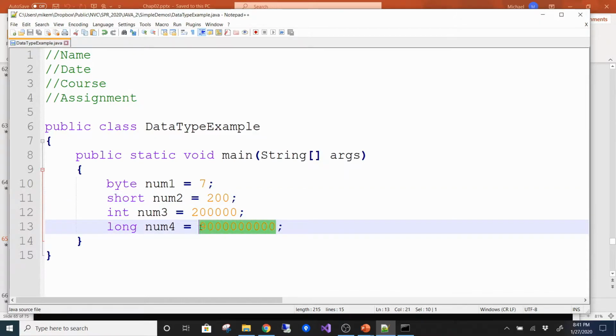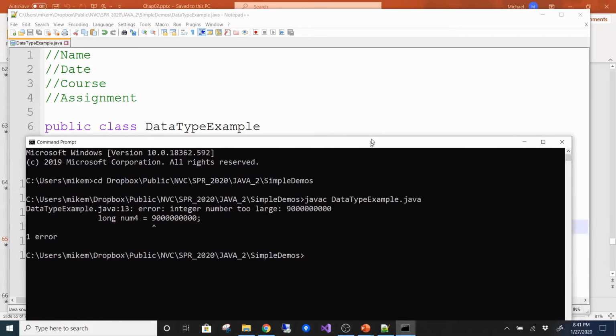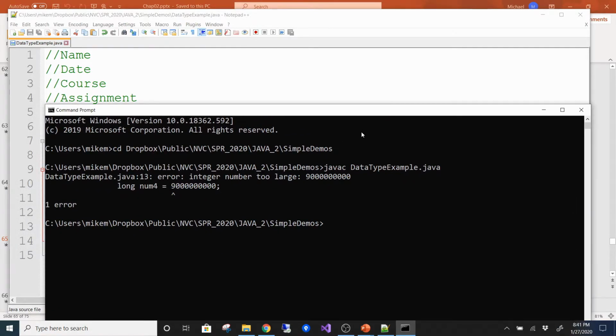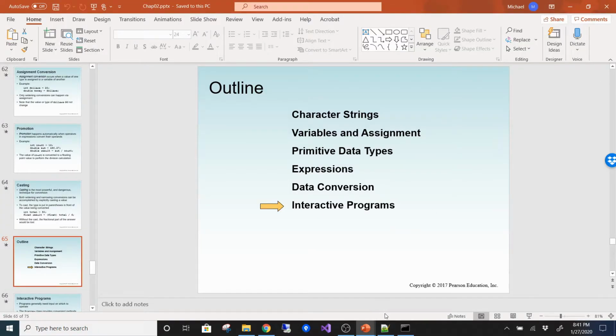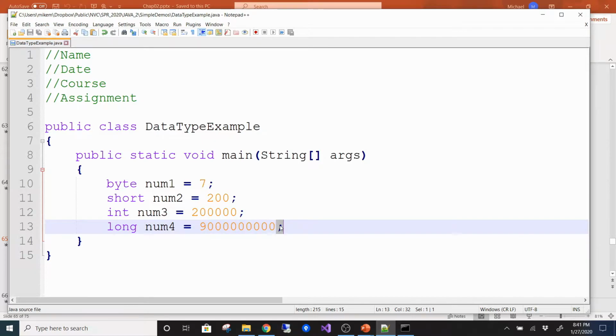This is too big for an integer. It's big enough to be a long, for assigning it to a long, but Java's complaining, right? And its complaint is that the integer is too large, okay? Now, whenever we have a number that's too large for an integer, we have to tell Java that we want it to be a long by doing an L.